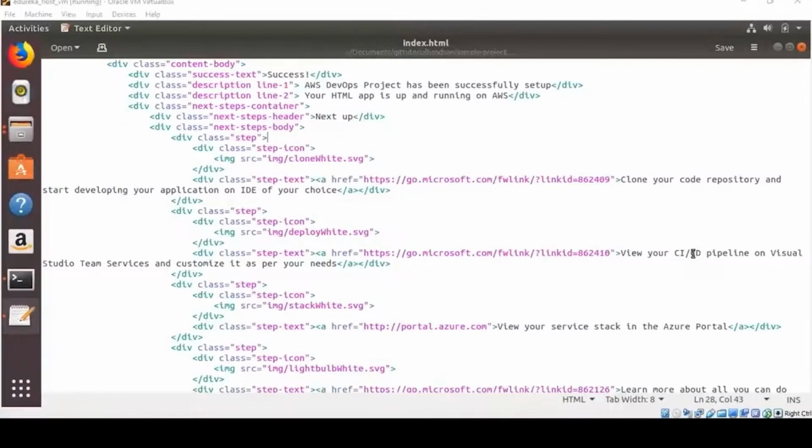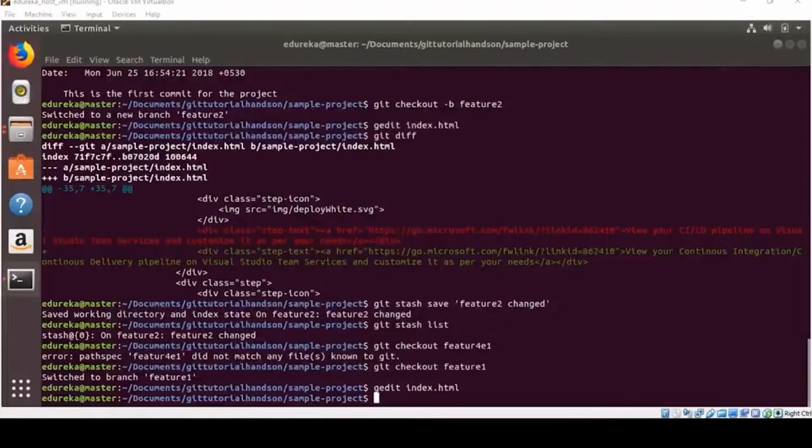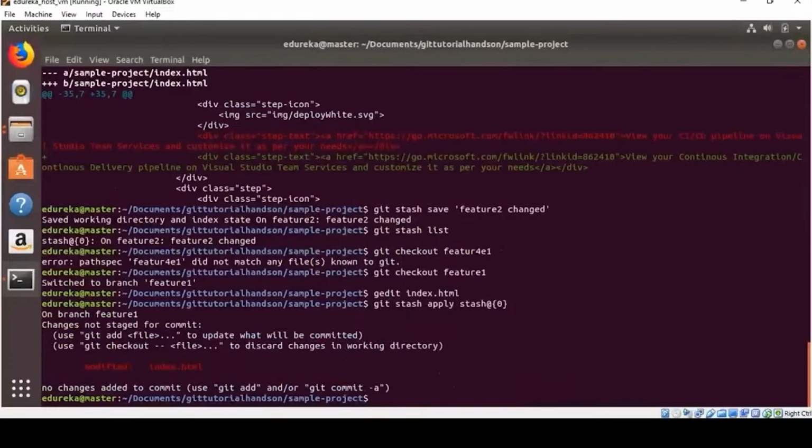Now, if you want to apply this change on the feature 1 branch, without using the gedit option to change it manually, you can just apply the stash that was just created. For that, you just have to type in git stash apply and the stash ID. If you press tab, the stash ID automatically comes up. If you have n number of stashes, you can use the git stash list command, copy the ID of the stash that you want to apply, and then click enter. This will automatically make the changes in the index.html file.